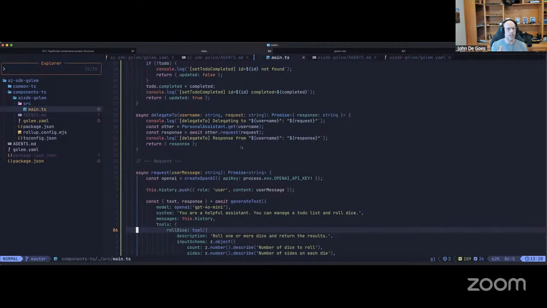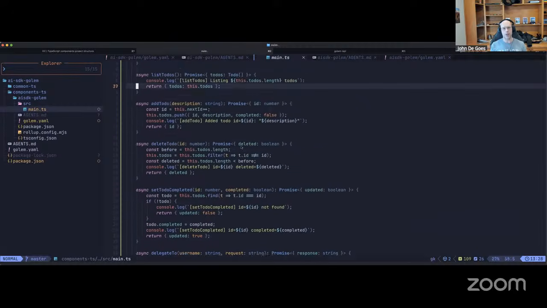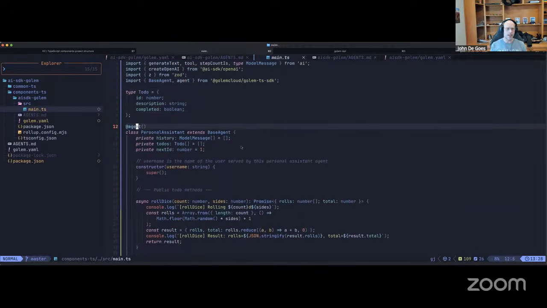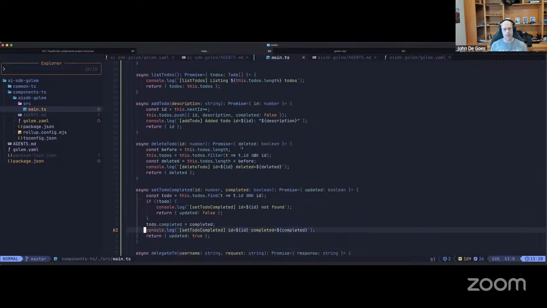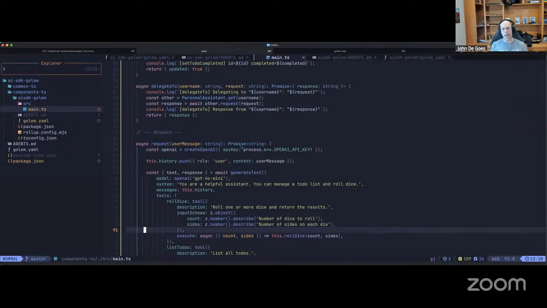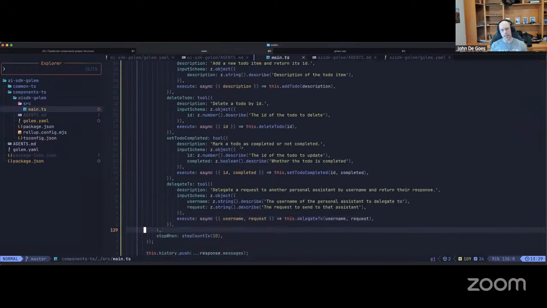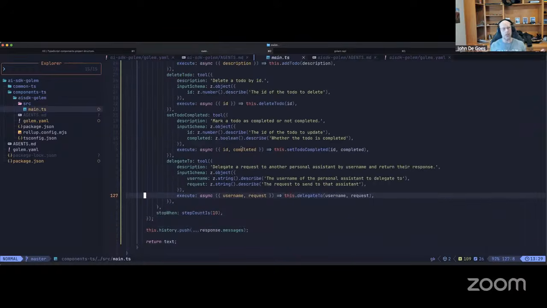And I think you can really see the power in demos like this. It's not there. Where is Golem? Let me show you where Golem is. Golem is here on line 12. That's where Golem is. And the rest of this is just using AI SDK inside the context of this class. Everything else we get for free out of the Golem runtime that powers this.